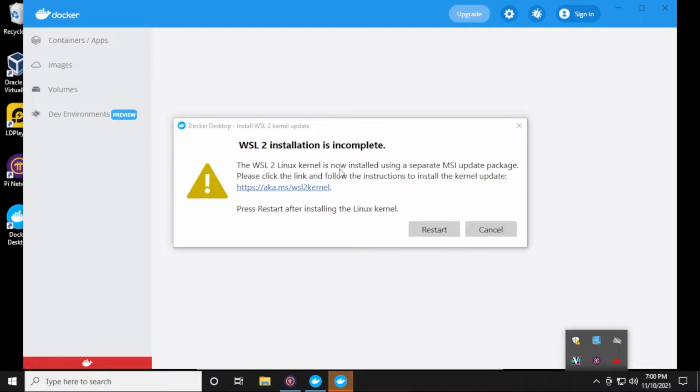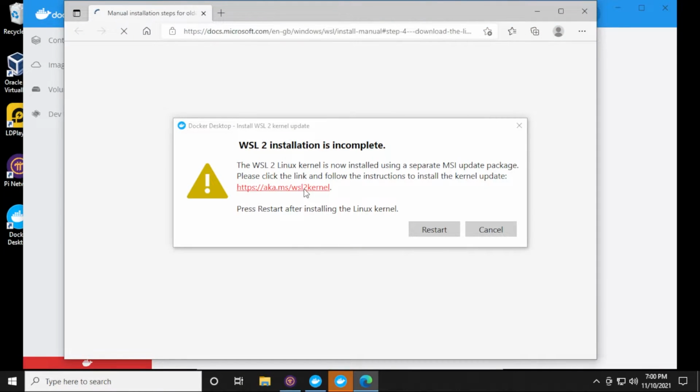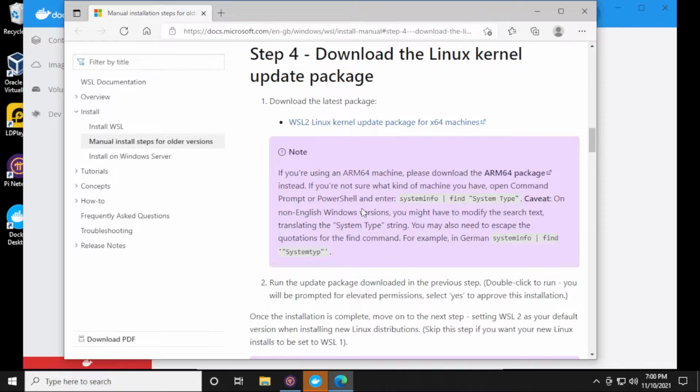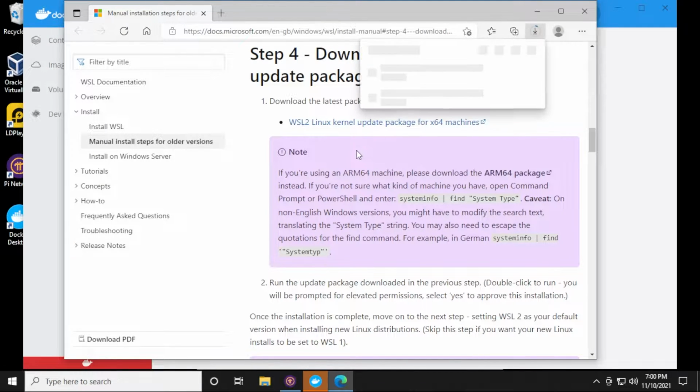All right, so we have the message right over here, and what we have to do is install WSL2. We're gonna click on the link, and I'll make sure I link this in the description below. It's gonna jump over to the Microsoft page where we can download the Linux kernel. We have this link up here at the top that you can click on and download. It's about 16 megs in size.